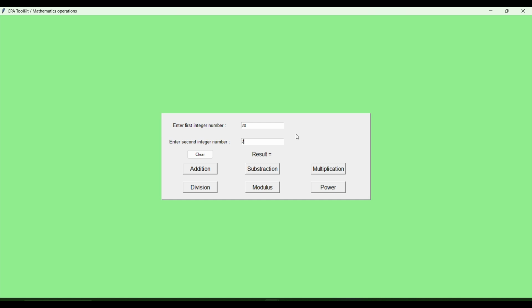Let us now perform all these basic arithmetic operations. As I press the addition button, it gives us the addition of the numbers 20 plus 7, that is 27. Next let us perform subtraction on the same numbers.